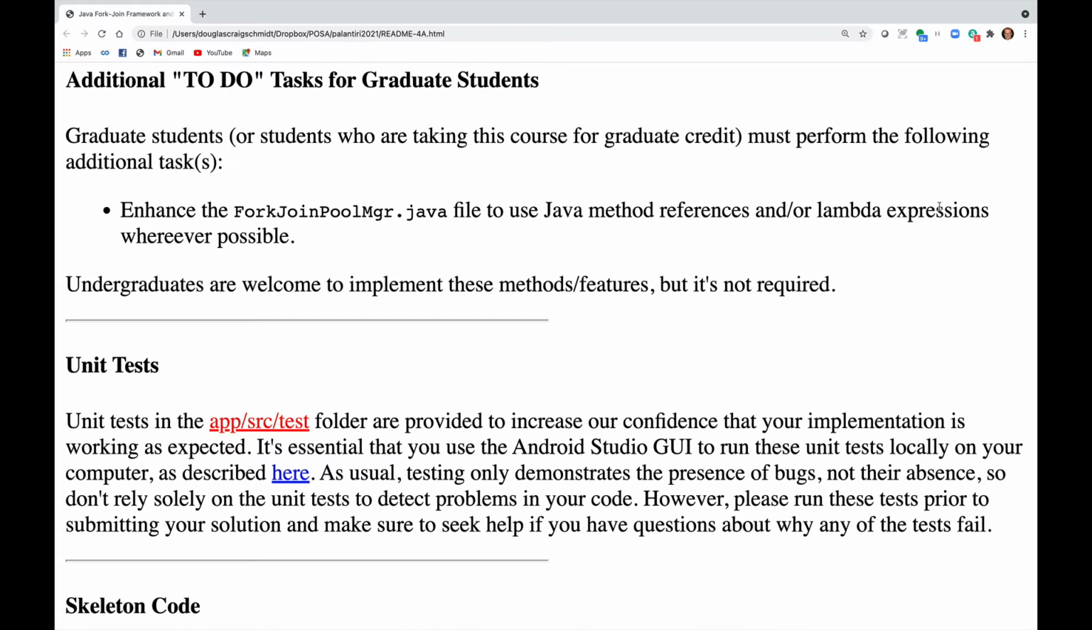Graduate students, or students who are taking this course for graduate credit, must perform the following additional tasks. Enhance the Fork Join Pool Manager.java file to use Java method references and/or Lambda expressions wherever possible. Undergrads are welcome to implement these methods and features, but it's not required.